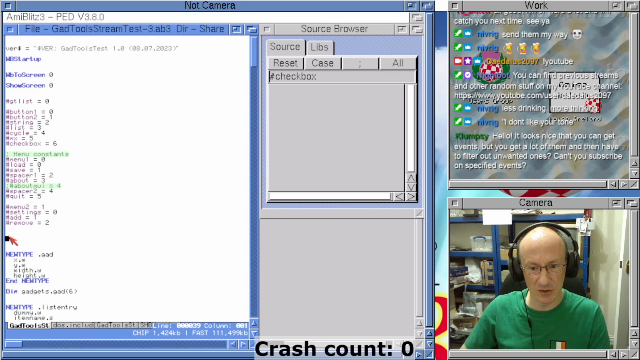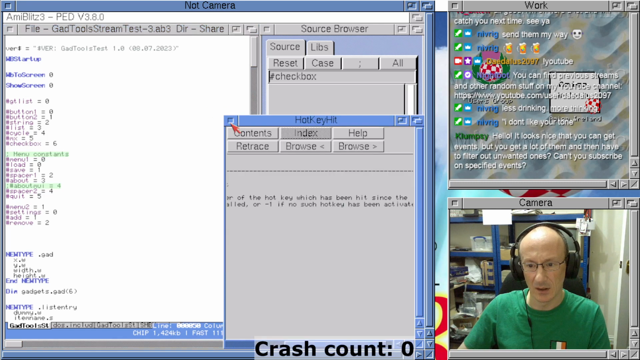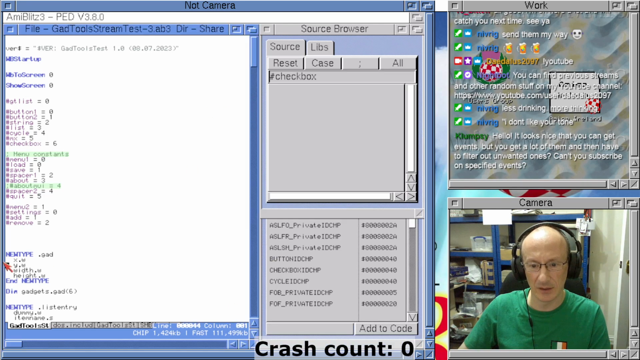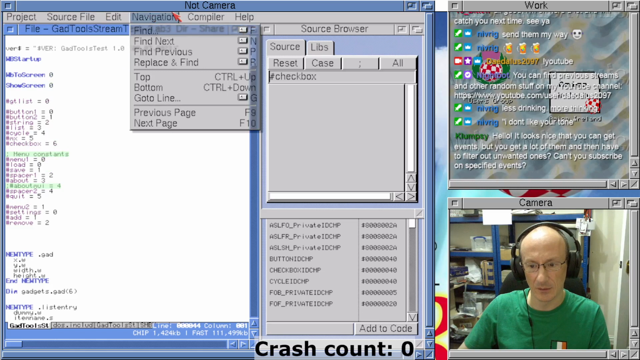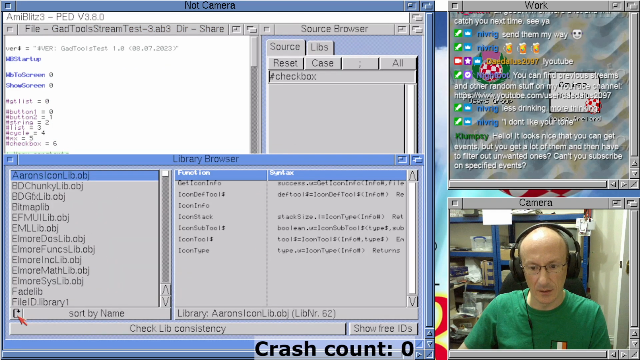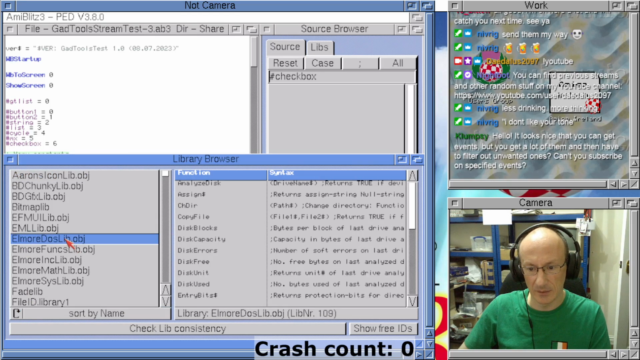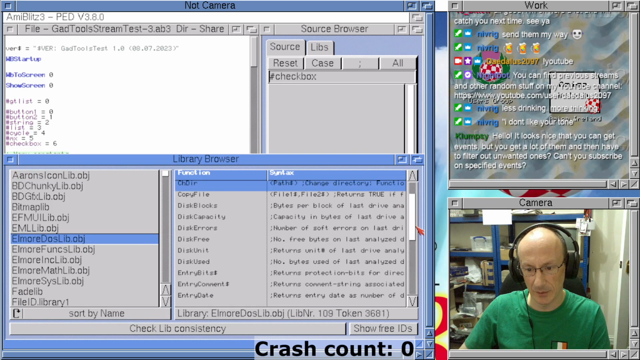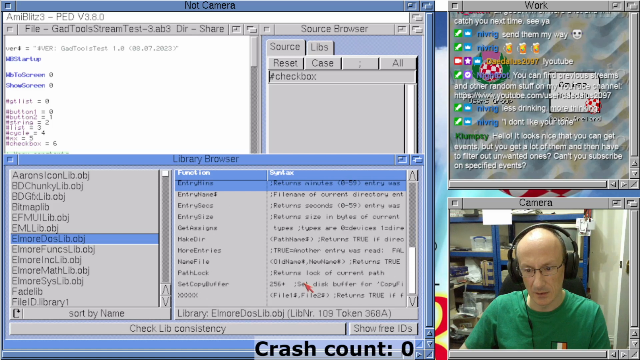So I'm nearly sure there is a Blitz 2 library that does tool types. Let's have a look at the libraries. Where's my library browser? Elmore DOSLib. That sounds plausible. No, there's nothing there.